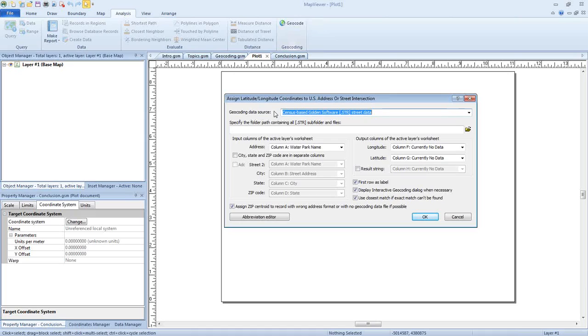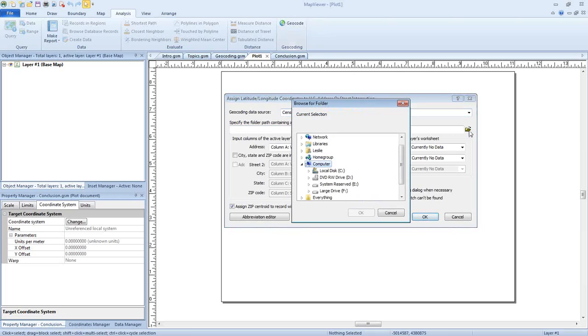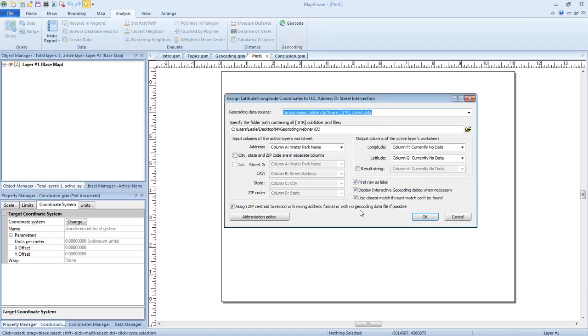Because we downloaded those STR files from Golden Software's website, we're going to make sure this is set to census-based Golden Software STR street data. Then we need to specify where these STR files are located. So I'll click the Open File icon there, and then I will navigate to my desktop where I've saved this. I'm going to select that CO folder and click Open.